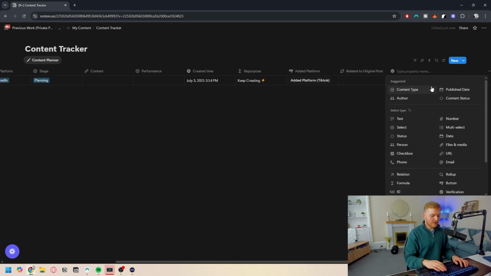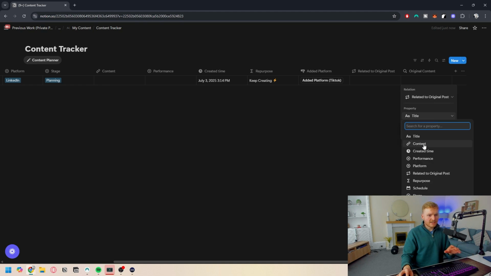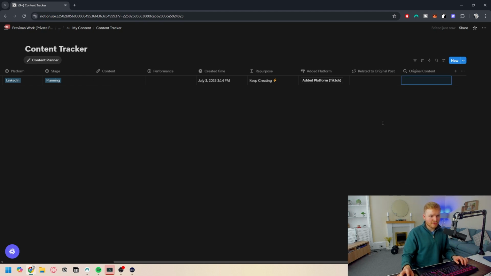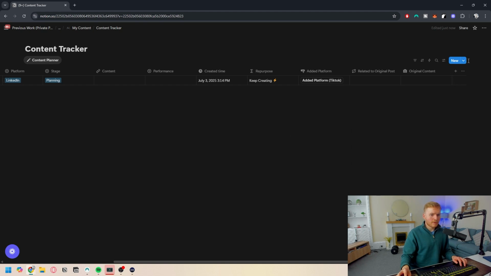And the next thing that we're going to do is we're going to add a roll-up of the original content. So the original content is going to be a roll-up of the existing database, and it's going to be the content, and then it's going to show the original. And again, I'll show you what that looks like. So I'm just going to put a camera here with what we're wanting to do.